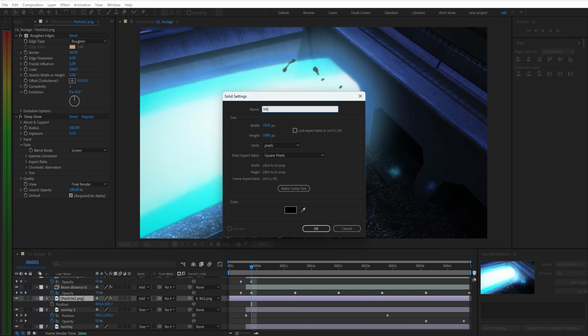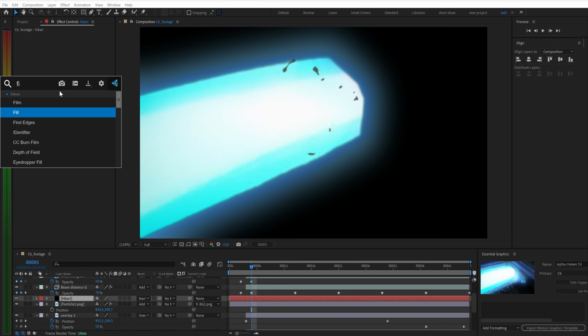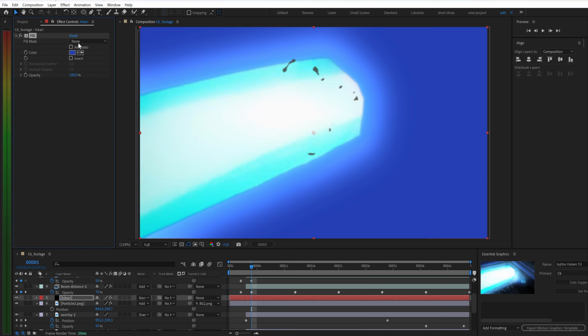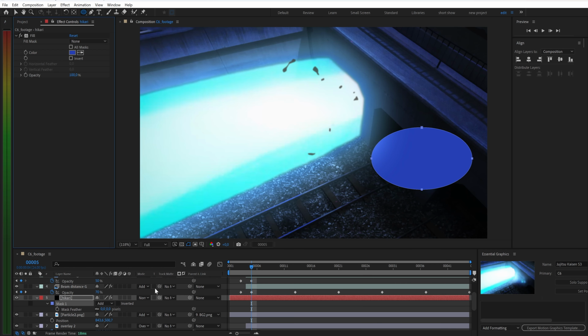Next, I'll create a new solid and use the fill effect to give it a light blue tint. After that, use the mask tool to draw an ellipse, turn on the mask feathering, and set it to a subtle value of about 7 pixels.